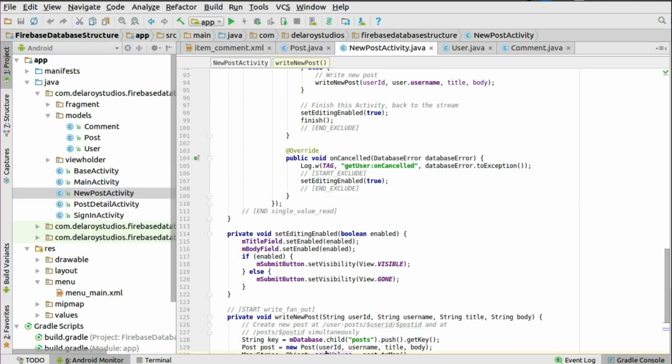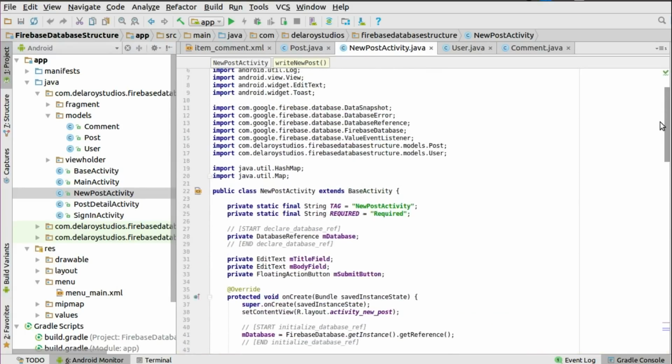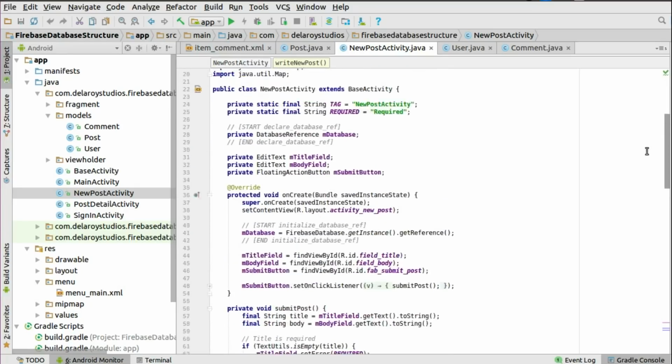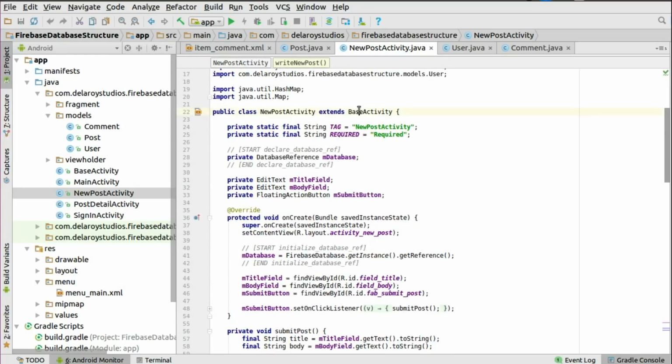Now let's look at the new post activity. It also extends the base activity, and it's going to inherit all methods from the base activity. You declare the database reference anytime you are working with Firebase database. Always declare the reference and its object. This will interact with the nodes you've actually created or you'll be pushing to create.